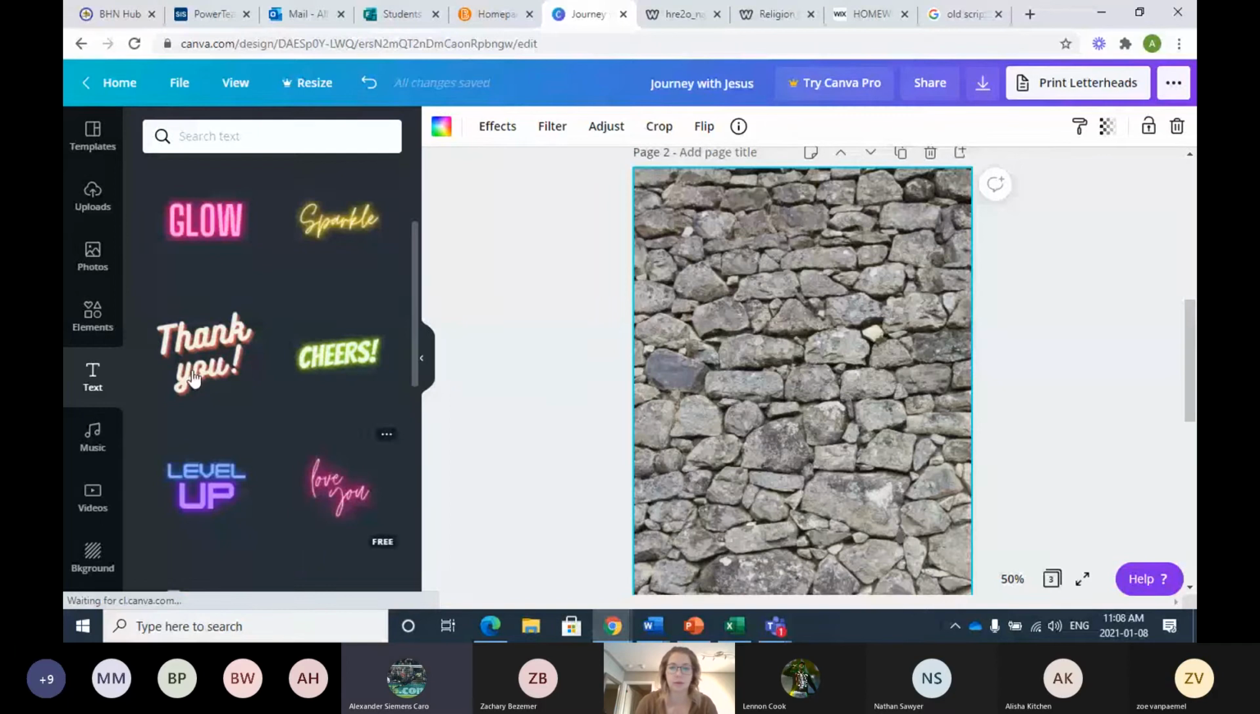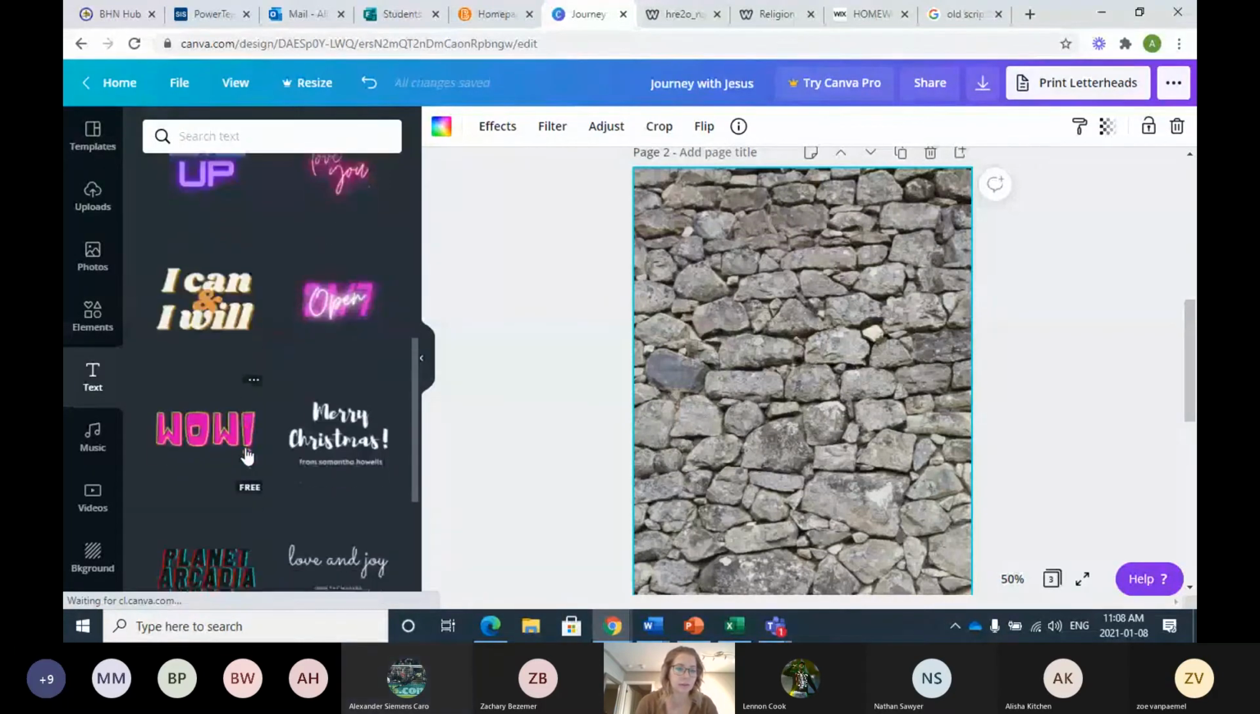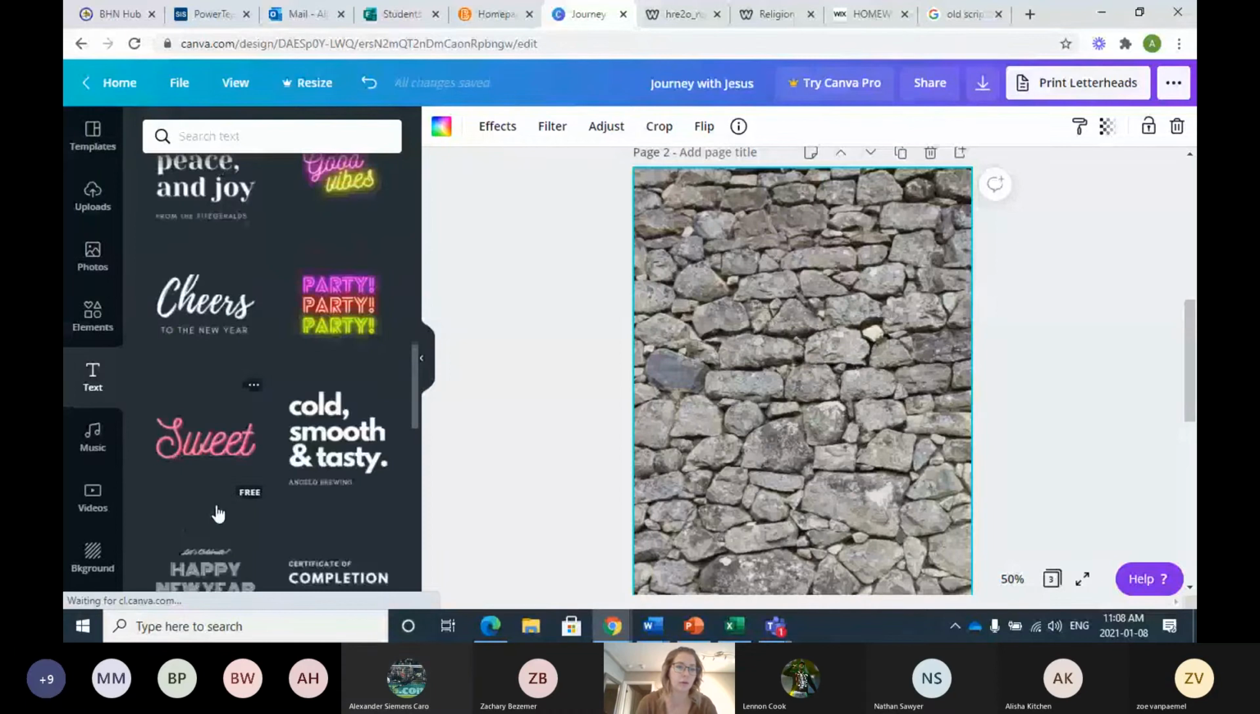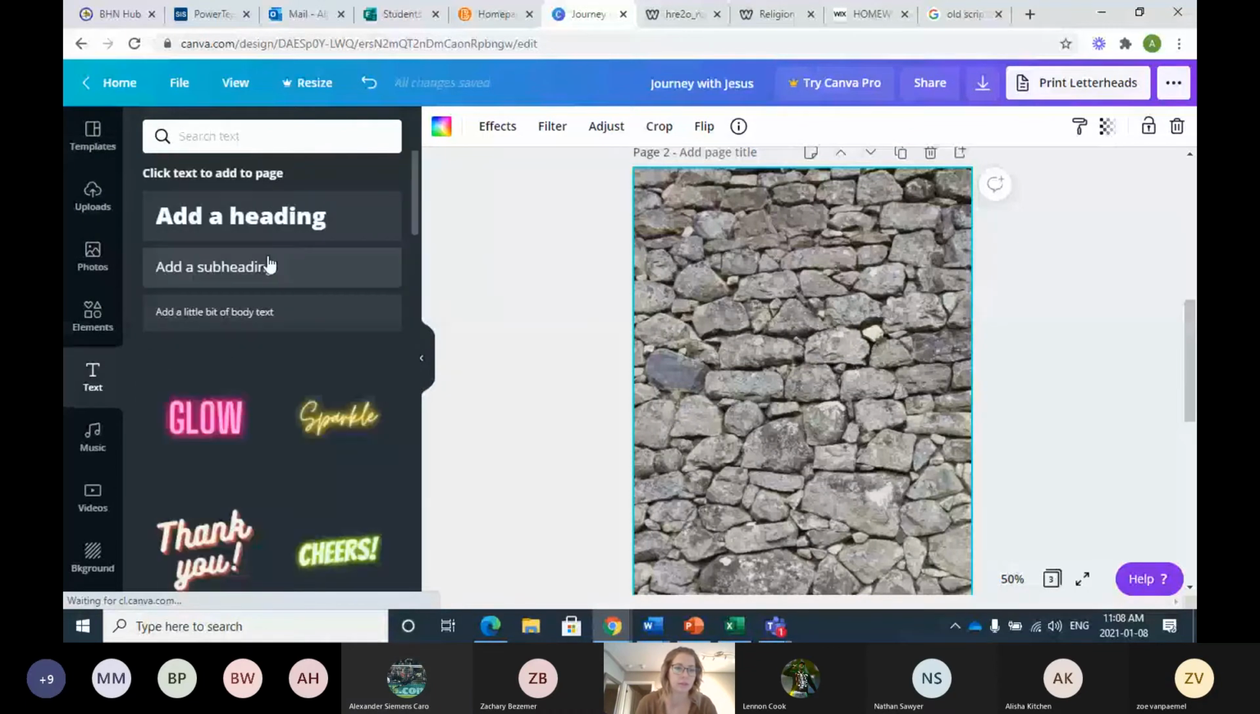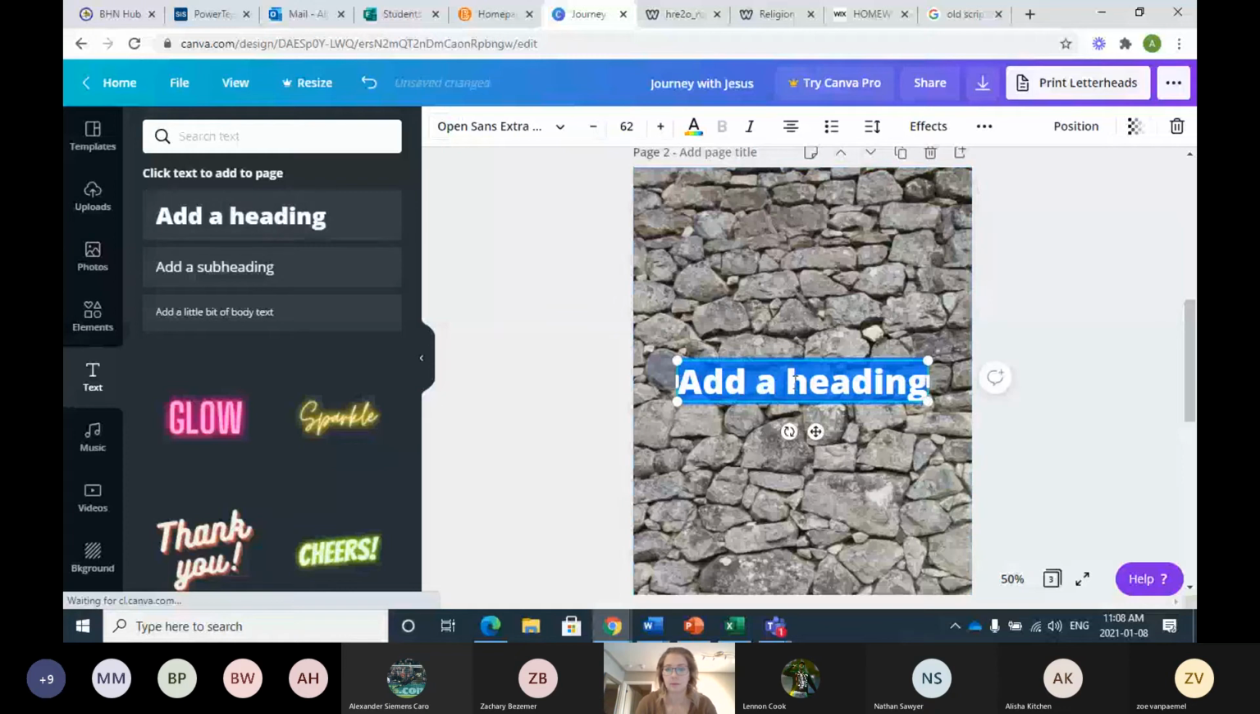Okay, thank you. If you're in here, you're welcome to do a heading. There are different ones that you can just pick on your own if you want. Or you can just click add a heading. And then you can change the font however you want. And then here I might write like, oh, that's annoying.